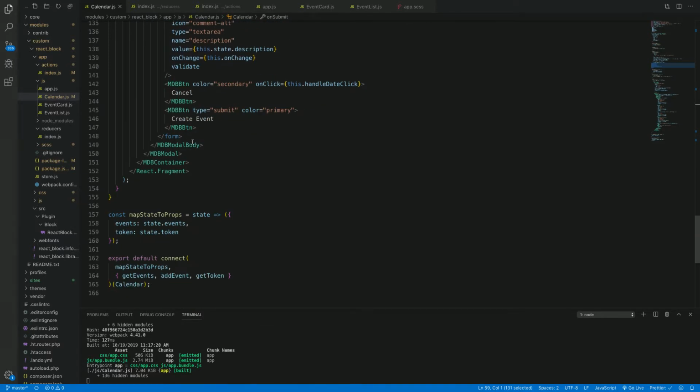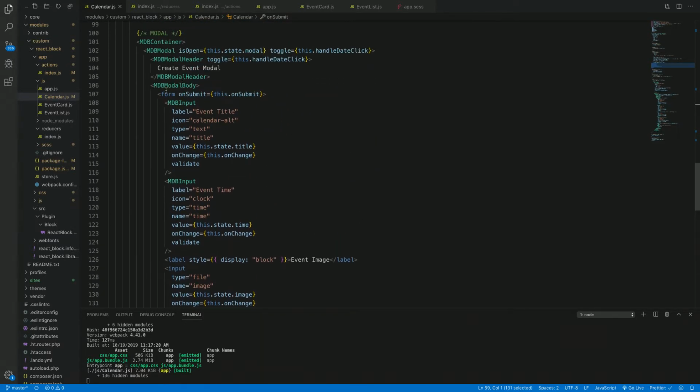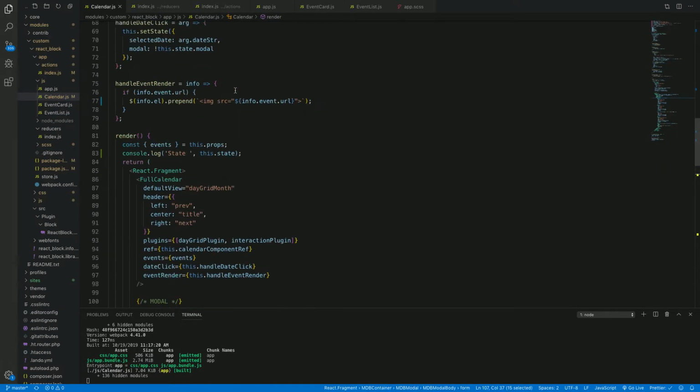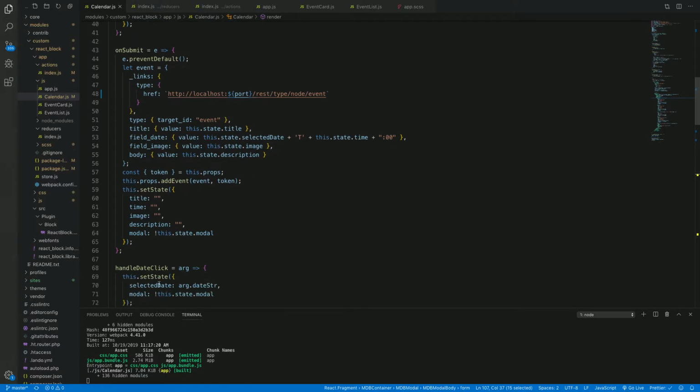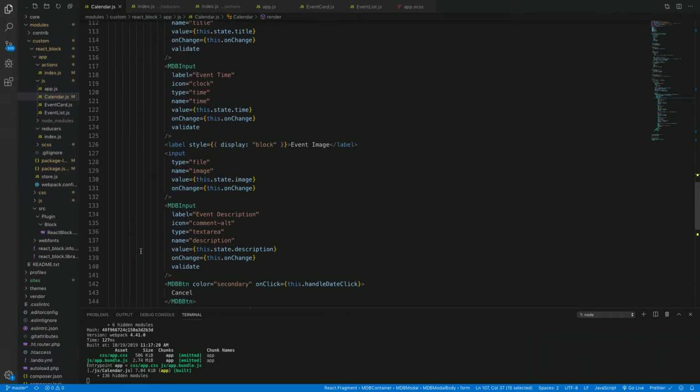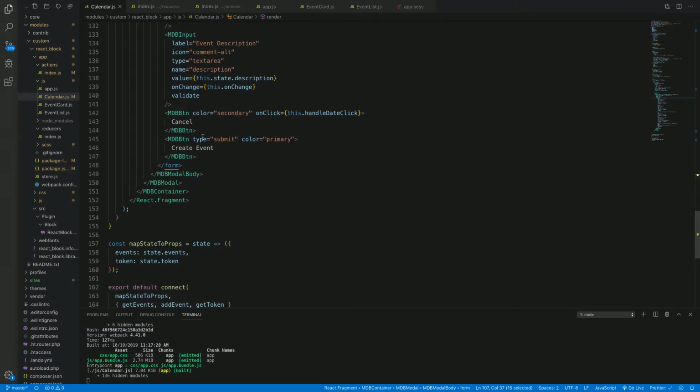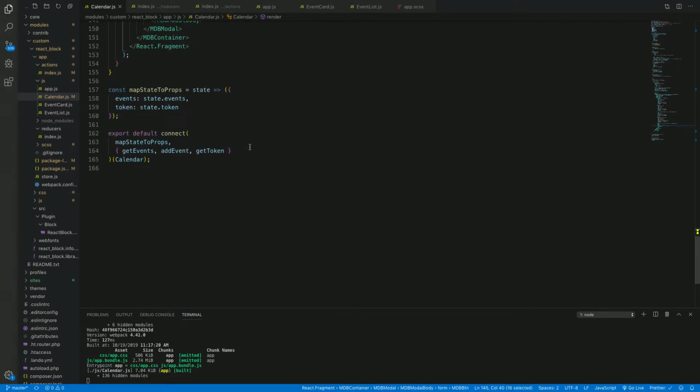On our form, we just have at the top onSubmit equals this.onSubmit, which is our function we created here. And then our button, just type submit.